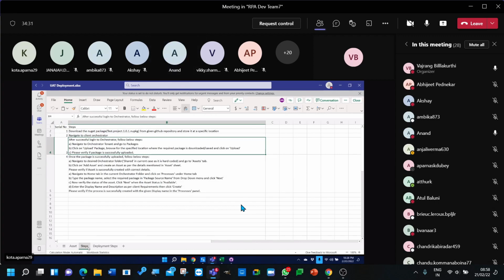So see here, download. Normally what they have done in the previous stream is they have created the steps. Download the NuGet package from the GitHub repository and store it to a specific location. Now navigate it to client orchestrator. So let's assume that Anand gives you this project or this sheet.